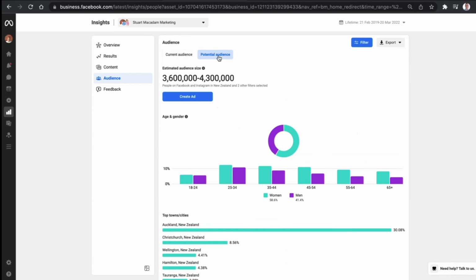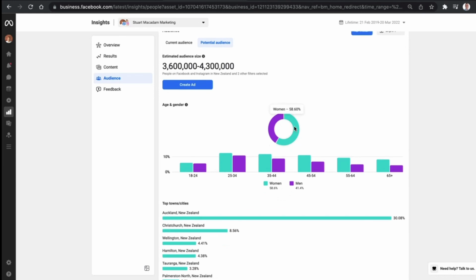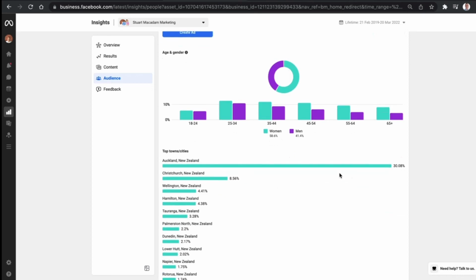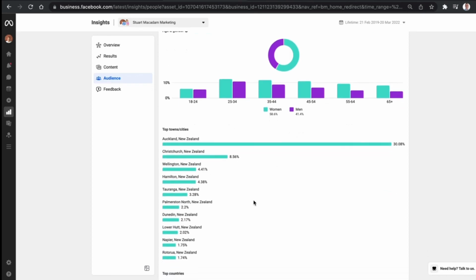You can also look too at your potential audience size. So over here, we have got a potential size of 3.6 to 4.3 million that we can reach right now based on the information that has been collected, with women slightly dominating the men and our key audience size being between the ages of 25 and 64. And the towns and cities that we want to target, based on the engagement that we've had so far, is Auckland, Christchurch, Wellington, and Hamilton.